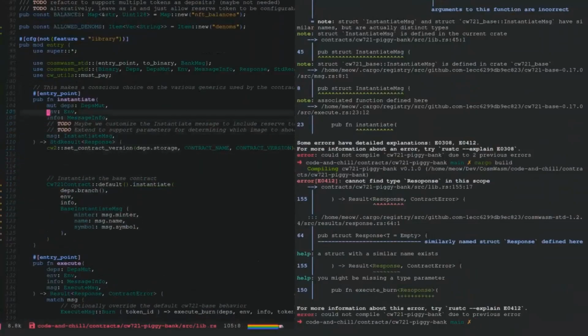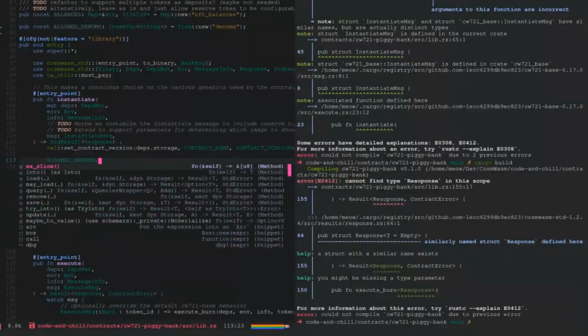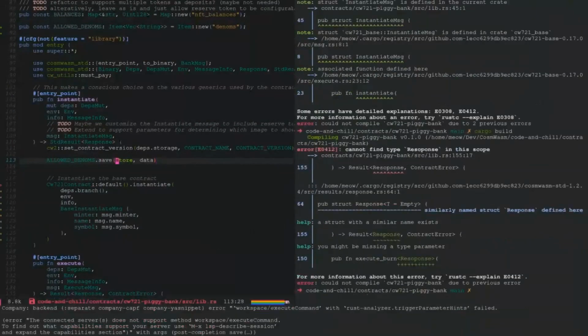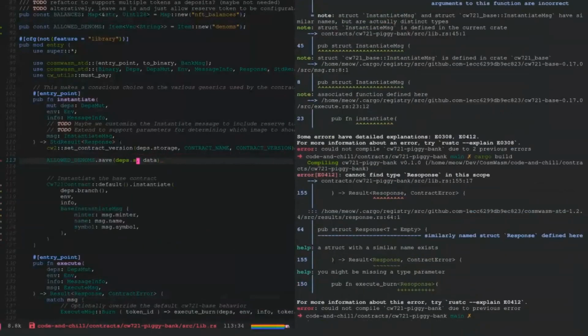We still need to set this allowed denoms piece of state, the state item that we just created. So let's do that now. We're going to do allowed denoms save. We pass in our storage dependencies. In CosmWasm, we have all these default arguments for entry points. Dependencies are your access to the API, storage, all that stuff. Environment is things like the contract address, block height, etc. Message info is info about the particular message, like who sent it, how much fees did they pay, etc. And then the actual message itself.